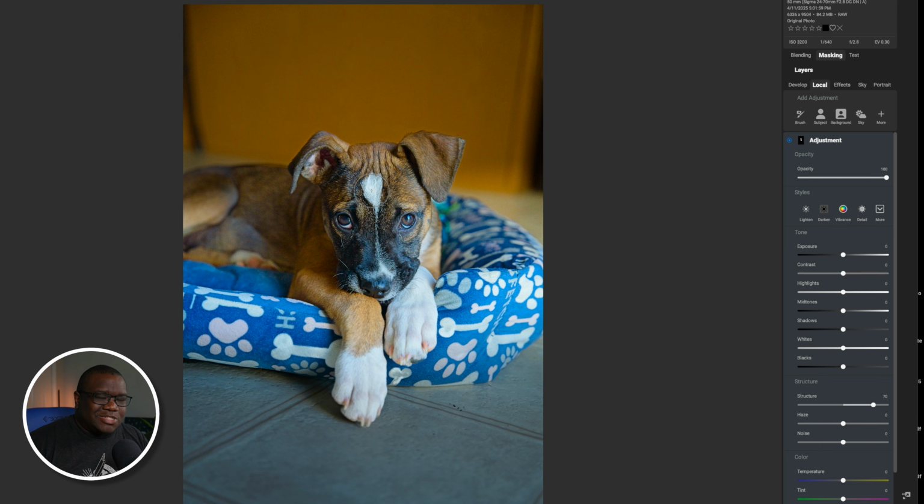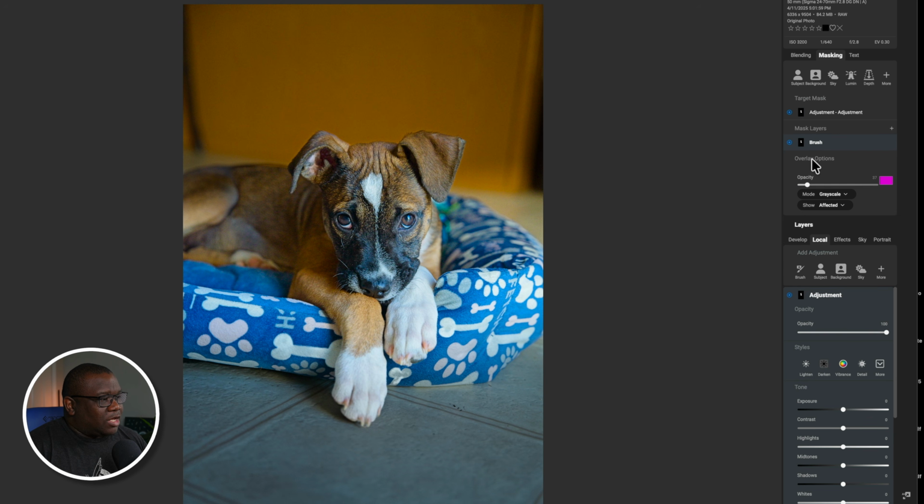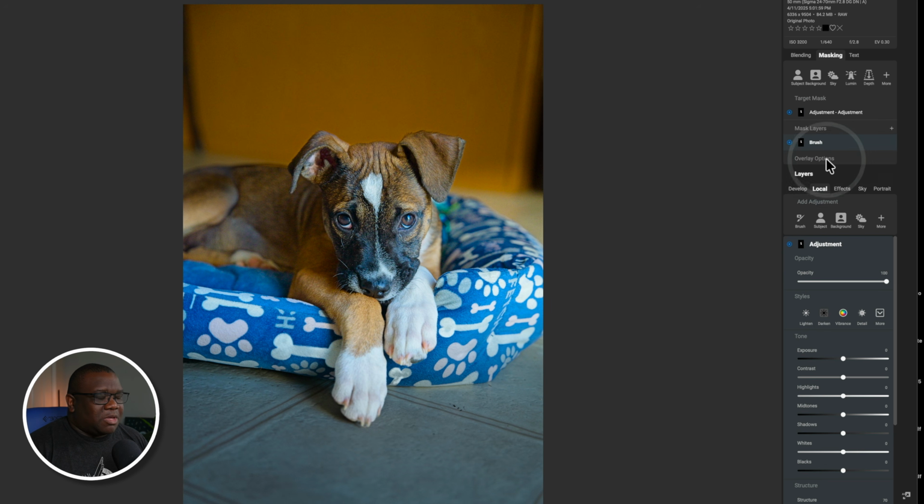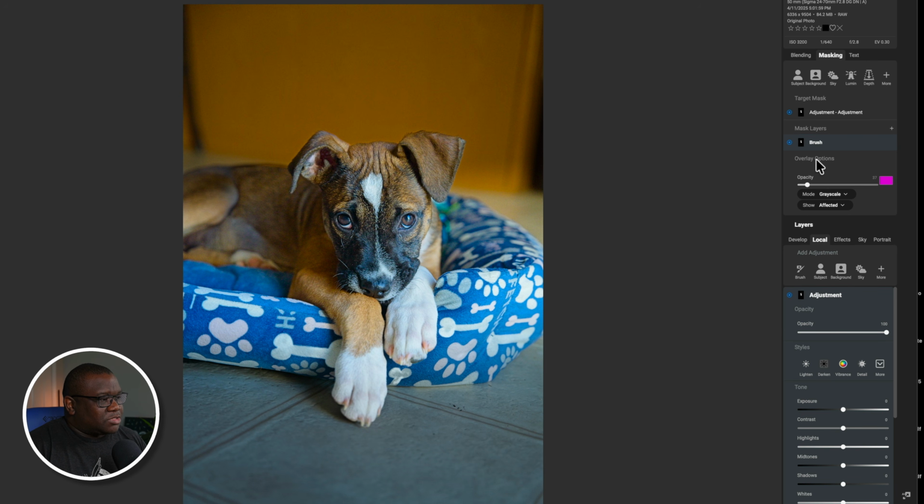Now, if you ever need to see how you are applying a mask to an image, you can use the color overlay while you paint. And so to do that, if I come back over to masking and I come down to overlay options, yours may be collapsed like this. If you click the words overlay options, you'll get this slider here. And then what you can do is choose the mode. Right now, I have my mode set to grayscale, but if I come over here to color overlay, the one that I'm recommending right now is color while brushing.